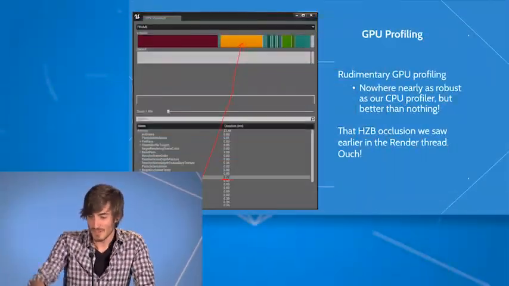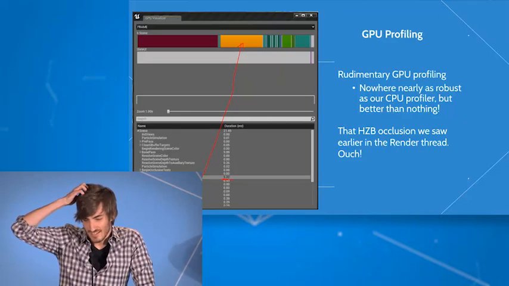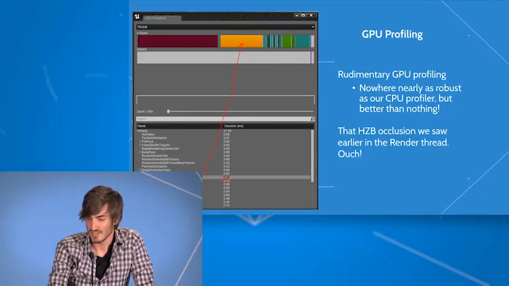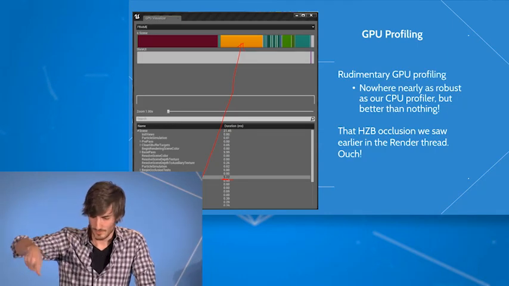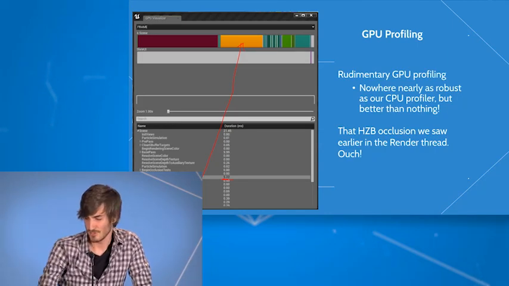No wonder nobody knows this stuff. You get this awesome GPU profiler, which gives you a really nice visual indicator of exactly where your time's going. So you can see here that this bar that I have this beautifully drawn arrow to is the HZB occlusion that we were talking about earlier. It's 5 milliseconds on the GPU, which is pretty heavy.